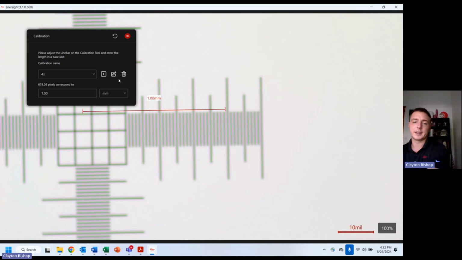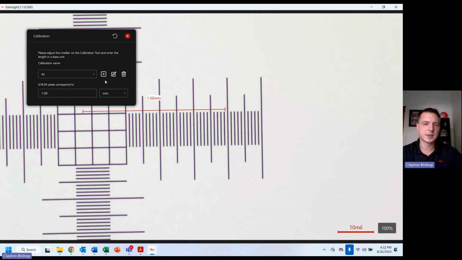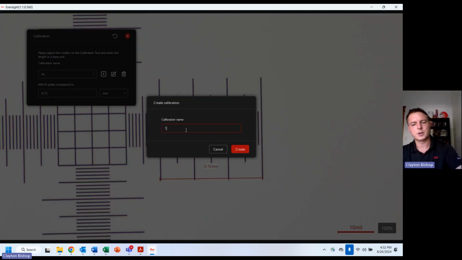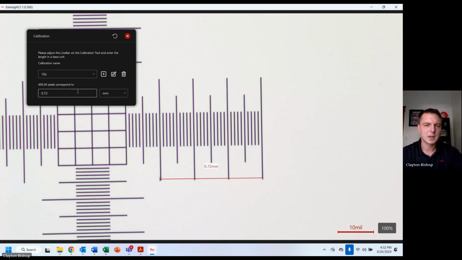I have switched to the 10x lens. I am getting in focus. And I am going to move this right here and this right here. And that is 100, 200, 300 microns. So I'm going to create a new calibration name. And I'm going to tell it how far that is. I'll even switch it to microns. 300 microns. Great.